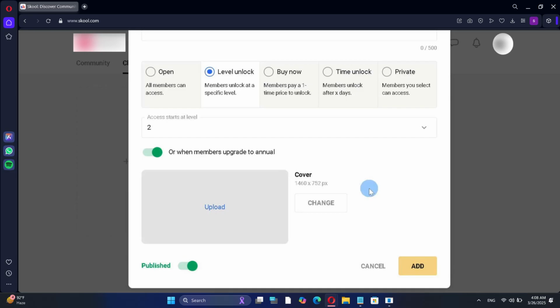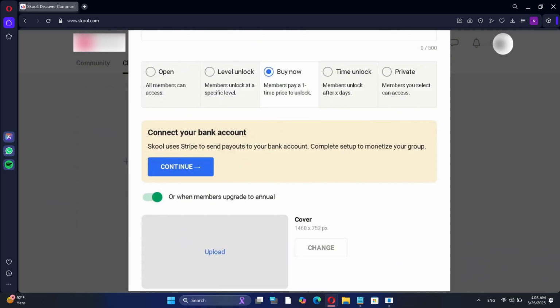If you want to charge for your course, there is a Buy Now option. This allows members to unlock the course after making a one-time purchase. Once they buy the course, they will have unlimited access to it. To enable this feature, you need to connect your Stripe account. This ensures that the payments are processed and the money is sent to your account.